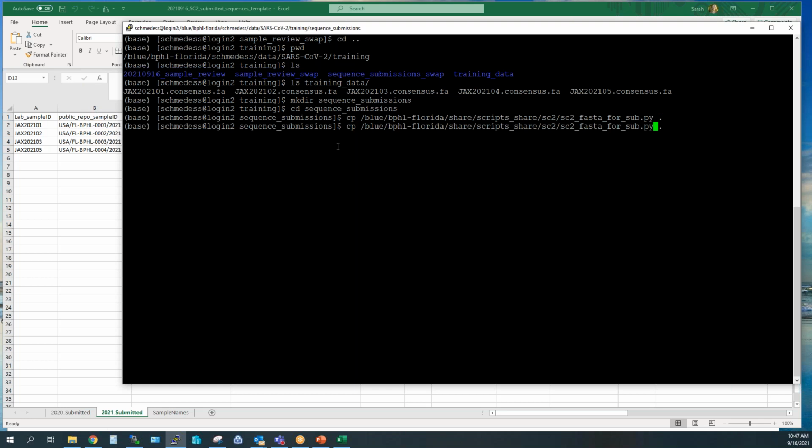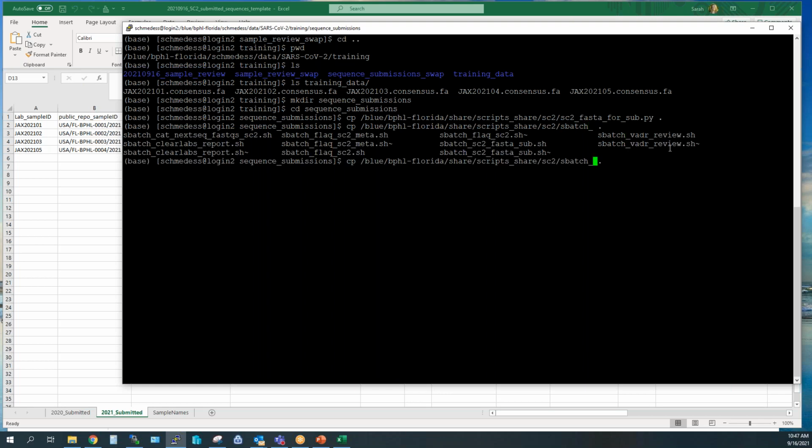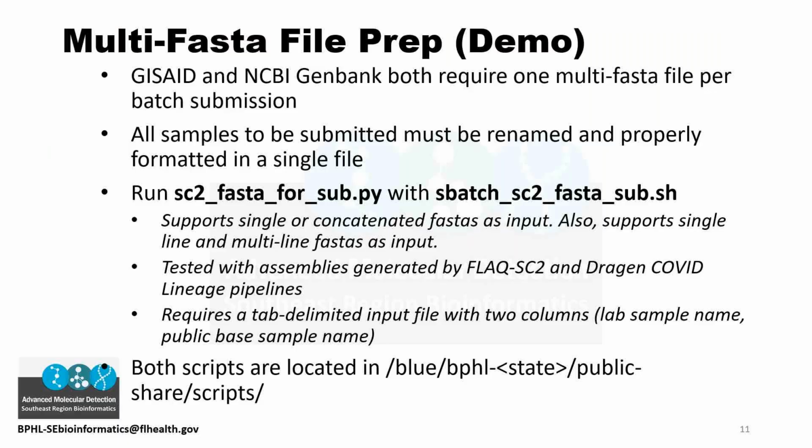The main one, the script that's actually doing all the formatting and everything, is called SC2 fasta for sub. Some of y'all on the call, I've already shared this script with y'all, but it was an older version. I made some updates to it, so you can start using the new version. And I'll go over that. Let me pull up my slides really quick again so I can go over those updates.